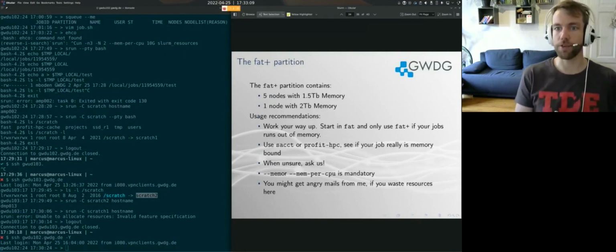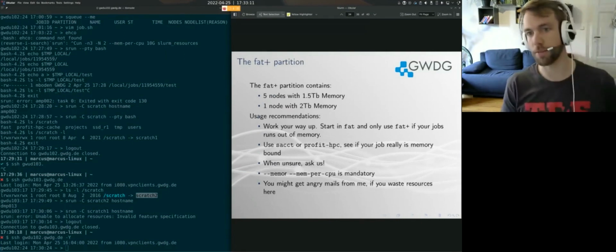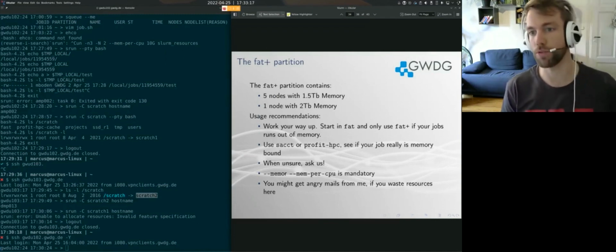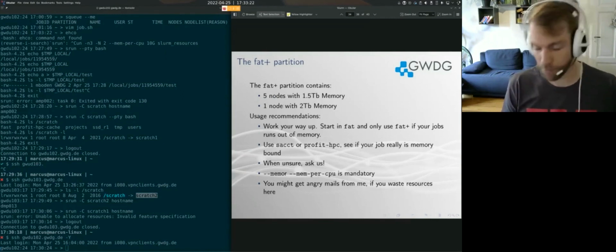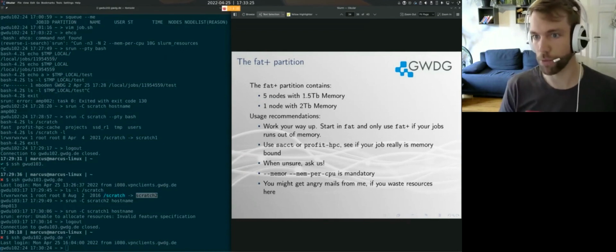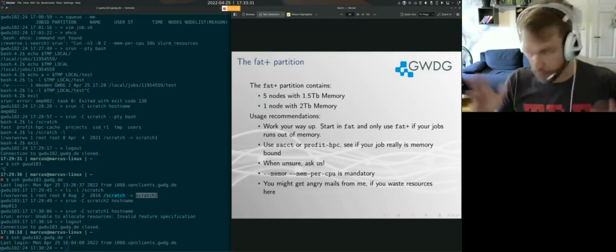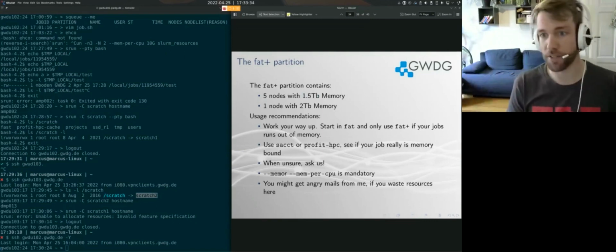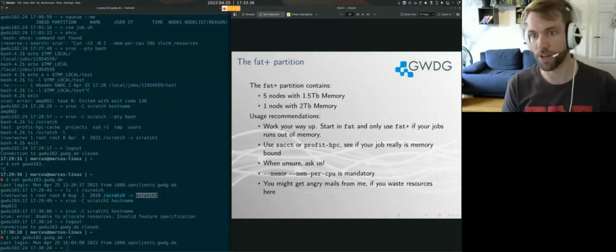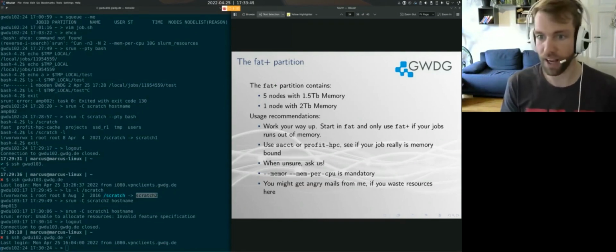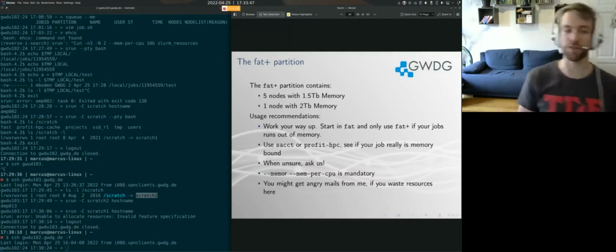Now, I have a few notes on the FAT Plus partition. The FAT Plus partition contains overall 6 nodes. One node with 2 terabytes of memory, which is GWDE 001, and 5 nodes with 1.5 terabytes. Generally, if you want to use them, fine. I mean, that's what they're for. They are expensive, though, if you think about it. 1 terabyte, 2 terabytes of memory is expensive, and many people want to use it. So please don't just start using these immediately.